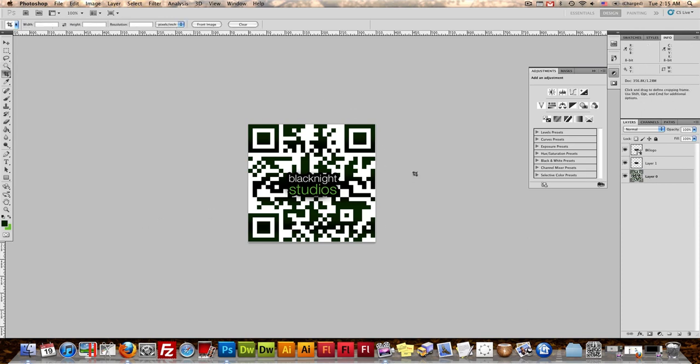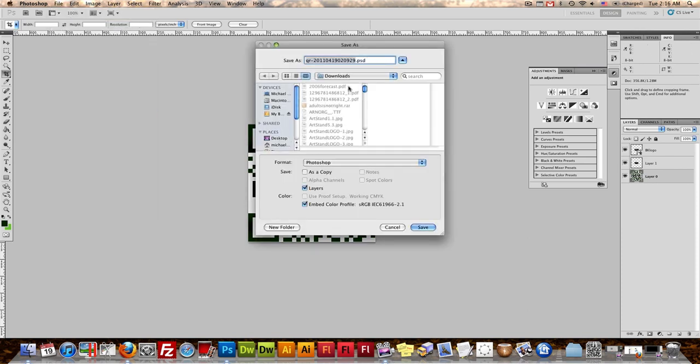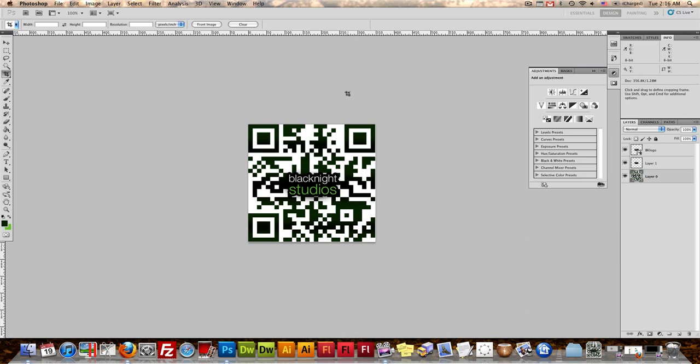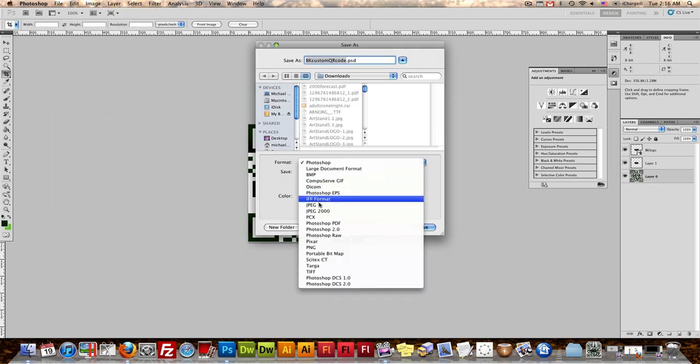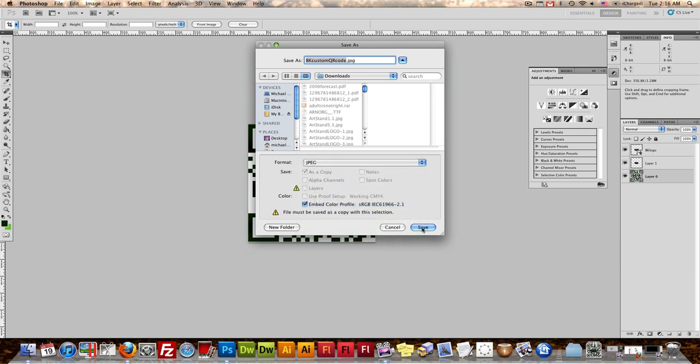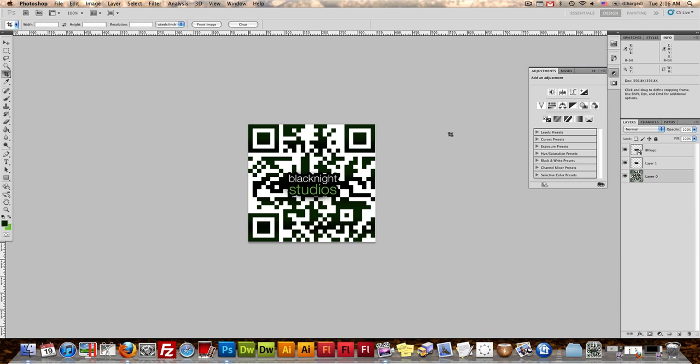So that's pretty much it. Now, it's a PSD, so I'll probably go up and save as, and I'll just say Blacknight custom QR code. That's obviously not the greatest naming convention, but you get the idea. And I'll save it now as a JPEG. JPEG is obviously what we're going to want to use when we upload it to a website or things like that.